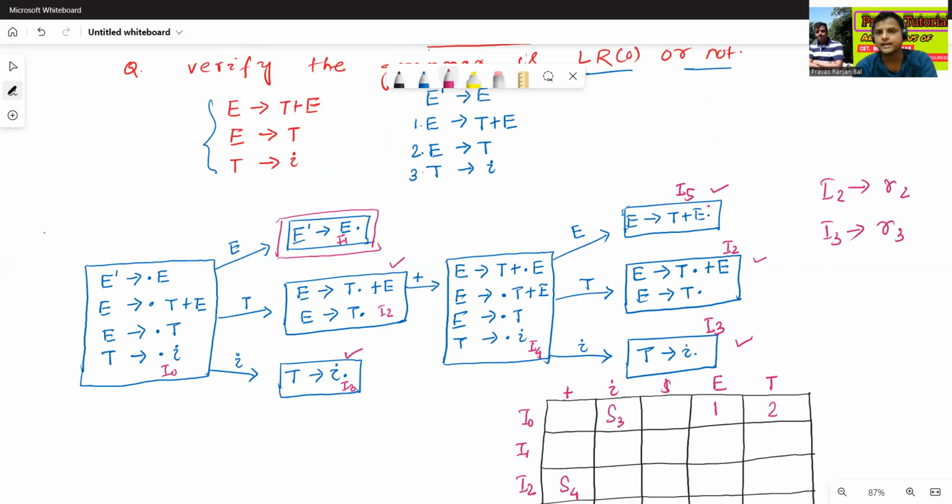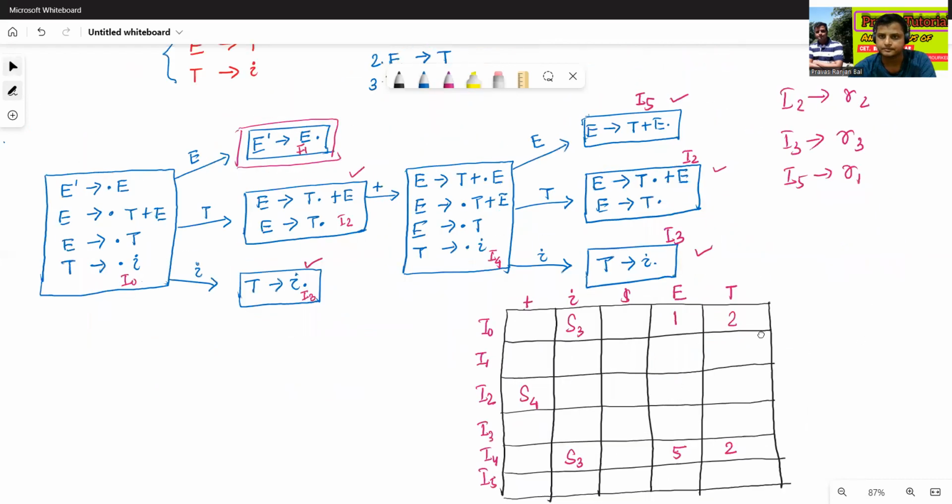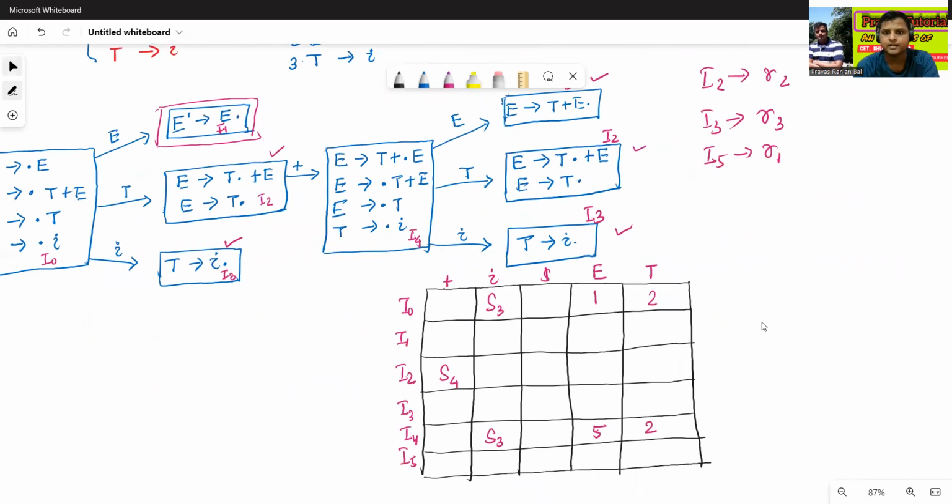Okay. In the I5 state, E to T plus E means the reduce number is R1. In I2, E to T means R2, already done. In I3, already done. Okay, now we'll place the reduce action.